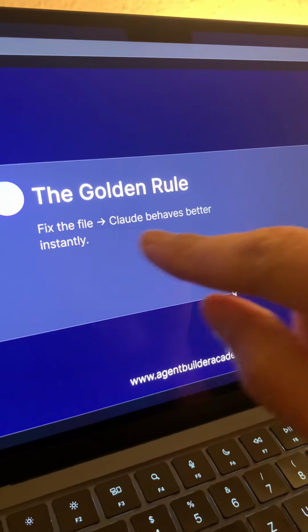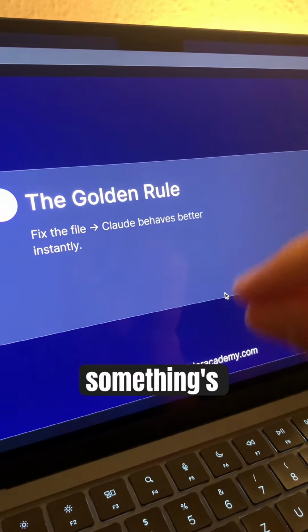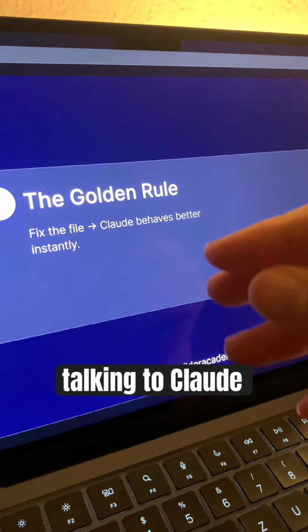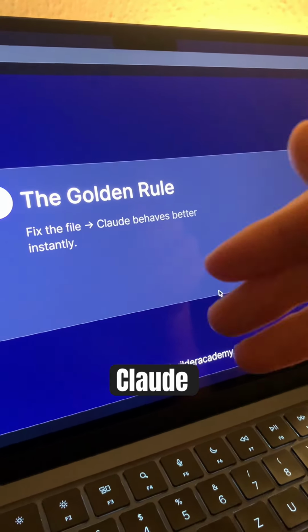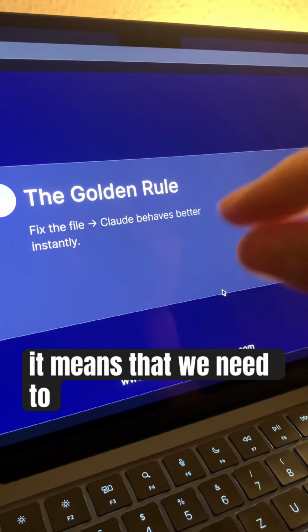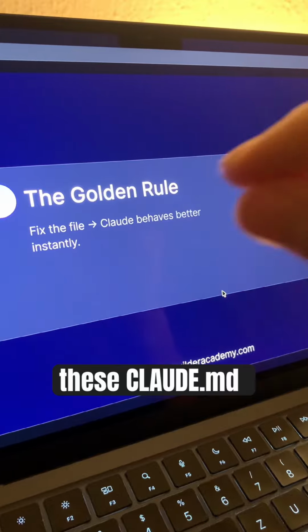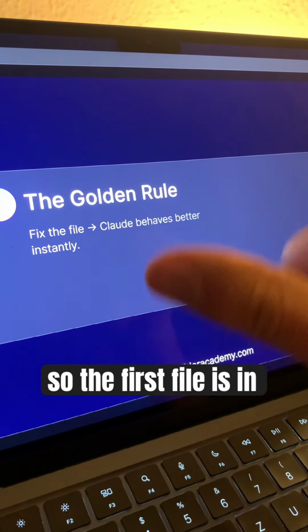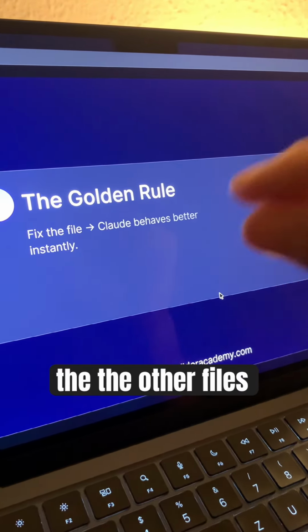Now, the golden rule: if something's not working, you're talking to Claude, even though you thought you told Claude in that file what to do, then it means we need to fix something within these Claude.md files. So the first file is in the root folder, and the other files are in the other folders.